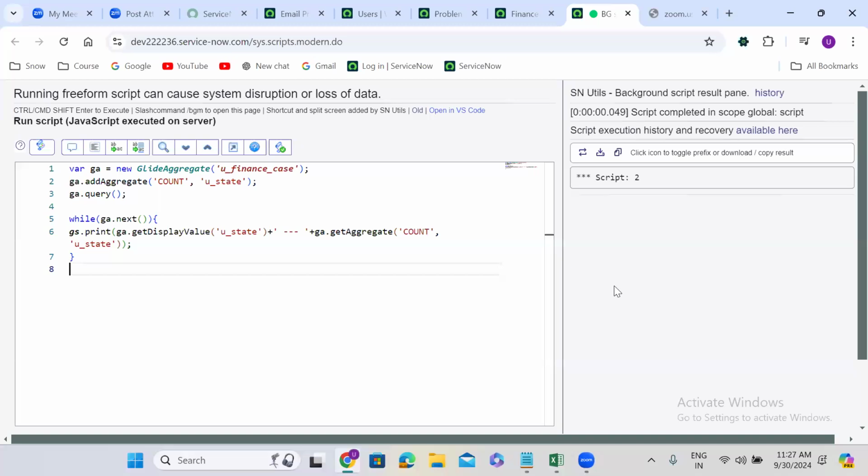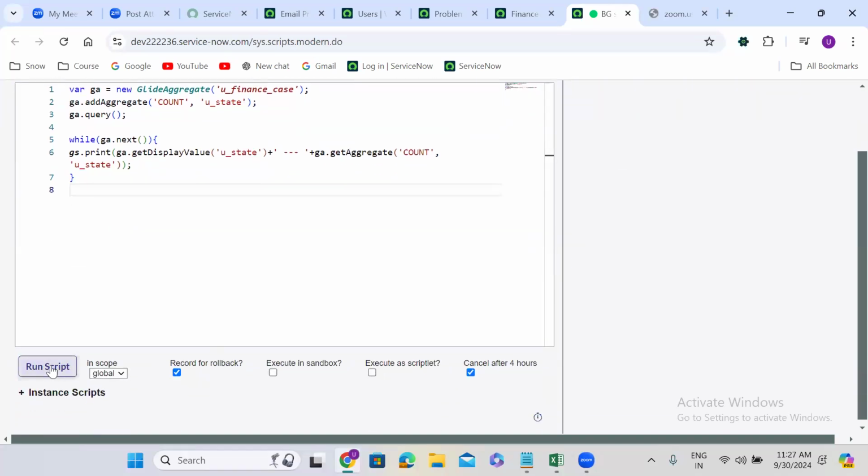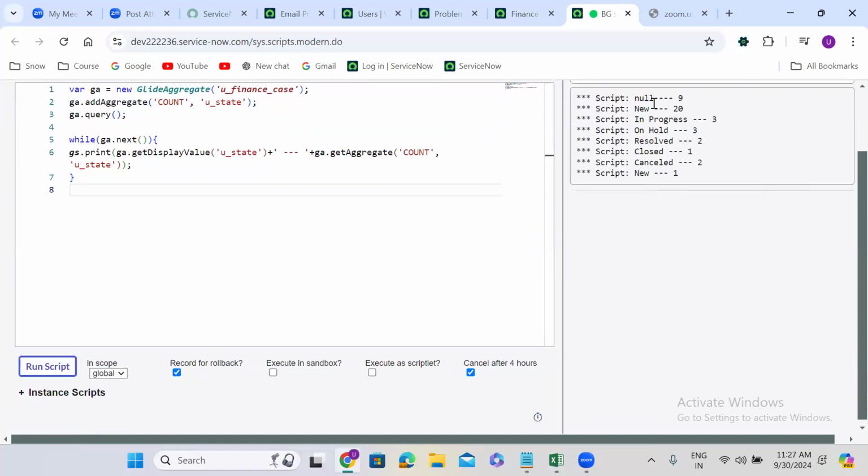Okay, in each state you can see, in the empty state there are 9 records. In the new state there are 20 records. In the in progress state there are 3 records. In the on hold state there are 3 records. In the resolved state there are 3 records. In the closed state there is 1 record. In the cancel state there are 2 records. In the new state there is 1 record. So a new choice is created, guys.